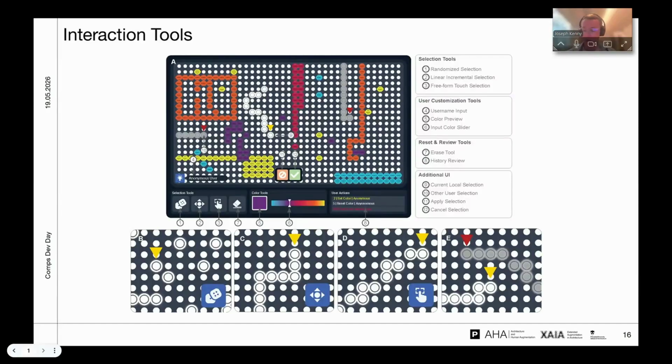The interface itself is divided into four simple things: selection tools that enable users to select individual pixels and claim them, customization tools that enable users to define custom colors and attributes, review tools that enable users to review any previous state of the canvas, and erase tools that enable users to return any pixel back to its original state.